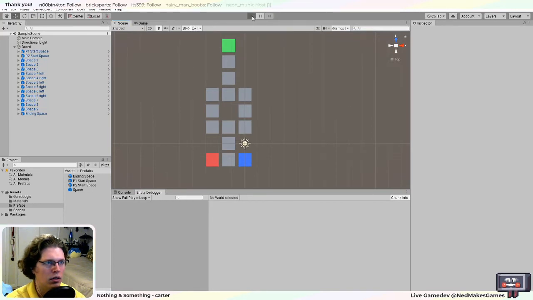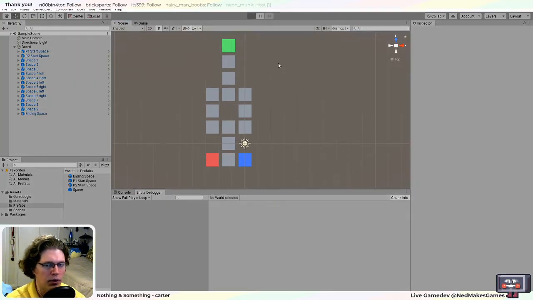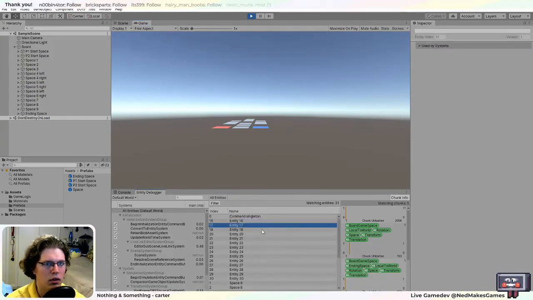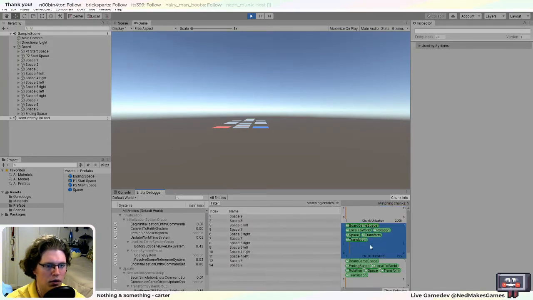And okay, so let's just try and play and see what happens. Actually, nothing will happen, but I want to see what entities are in the system. We haven't actually added any gameplay yet, but okay, so we have... It's funny, these entities don't have any components, apparently.